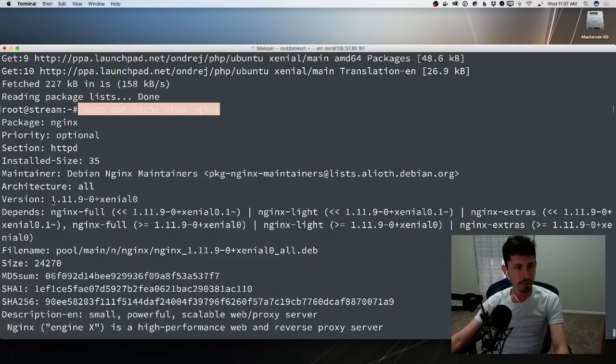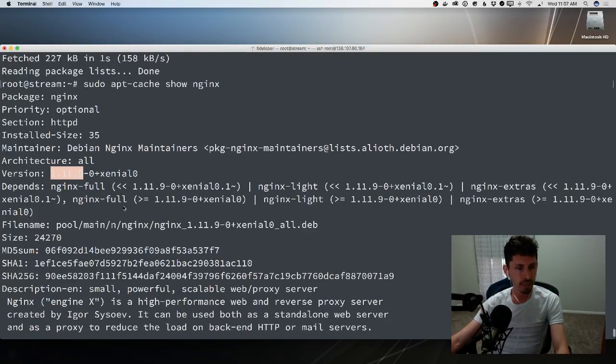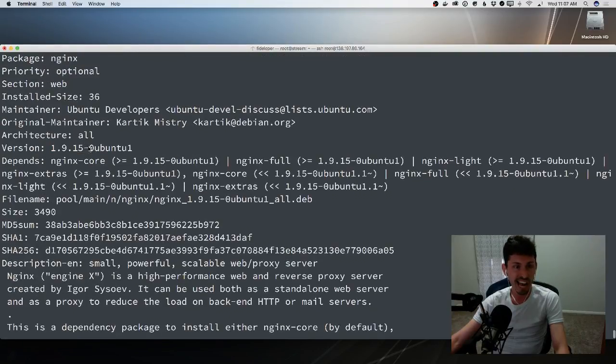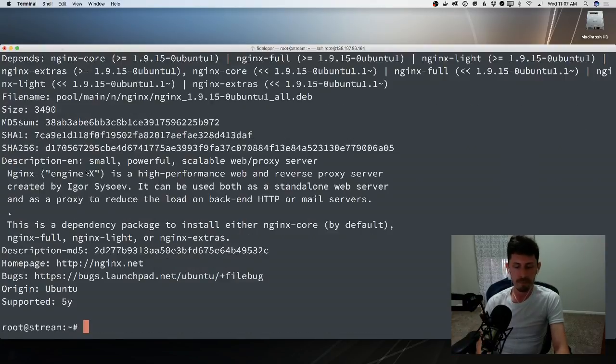We can see it's going to give me version 1.11.9. That's the latest available from the Nginx development branch, whereas if I did not get that PPA, we would end up with something down this list, 1.9 instead of 1.11. So I'm going to get a newer Nginx and a newer PHP that way. So let's just go ahead and get Nginx.